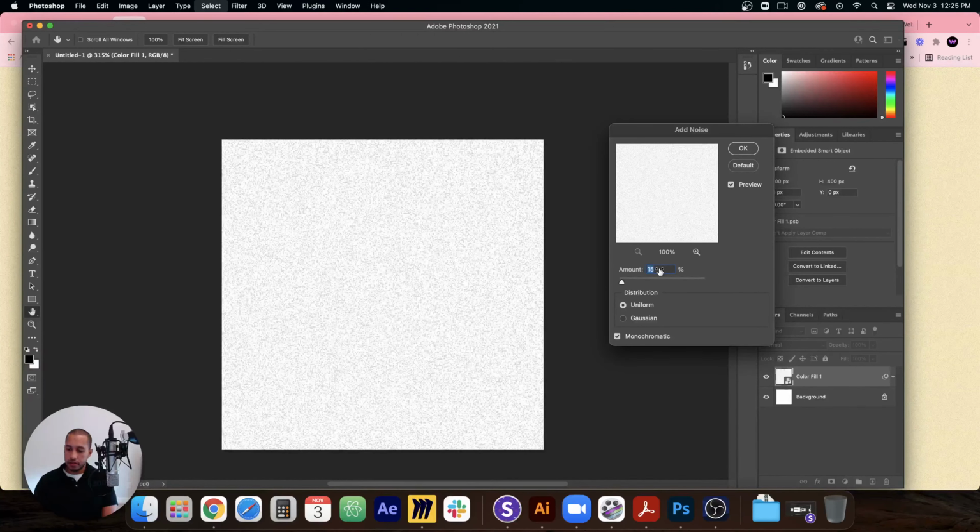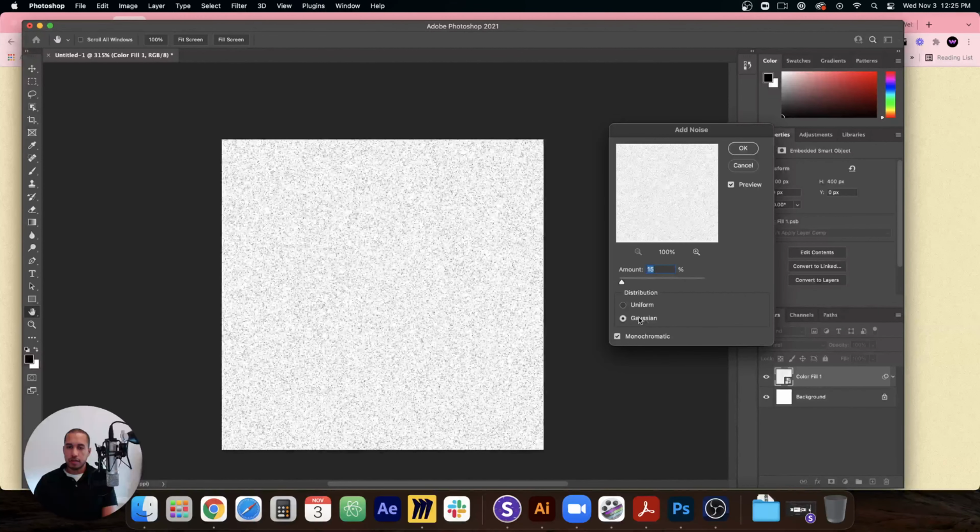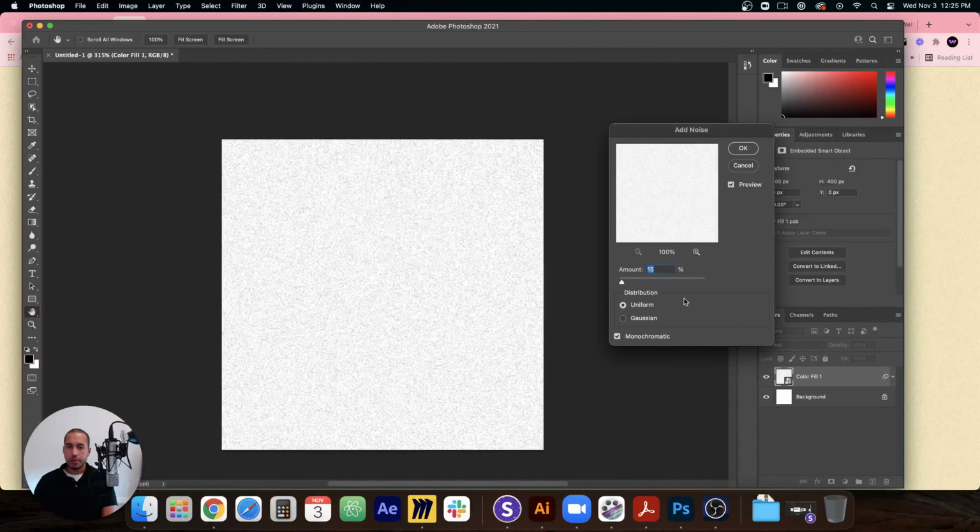I'd recommend either 10 to 15% of grain. Any more than that, it's getting a little bit too much. So I'd say like 15. And monochromatic, so uniform and monochromatic. You can do Gaussian, but that's a little bit different. I like uniform. And then click OK.